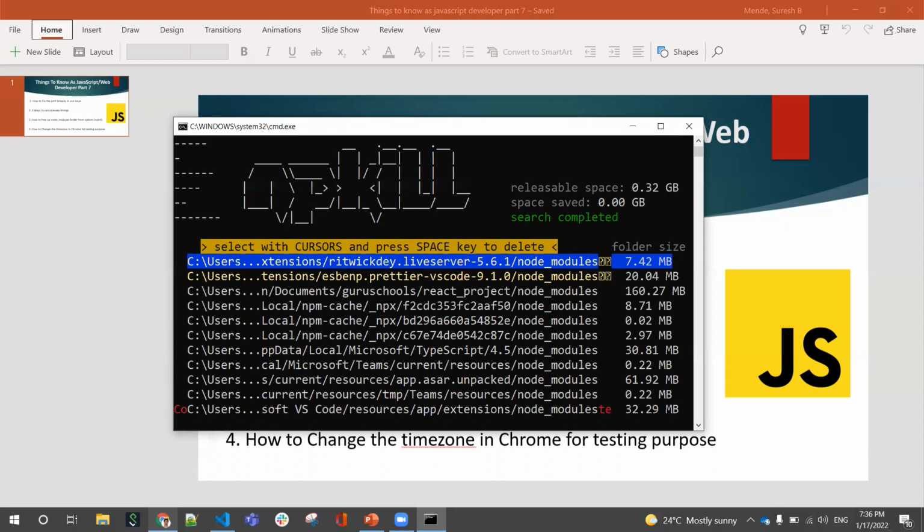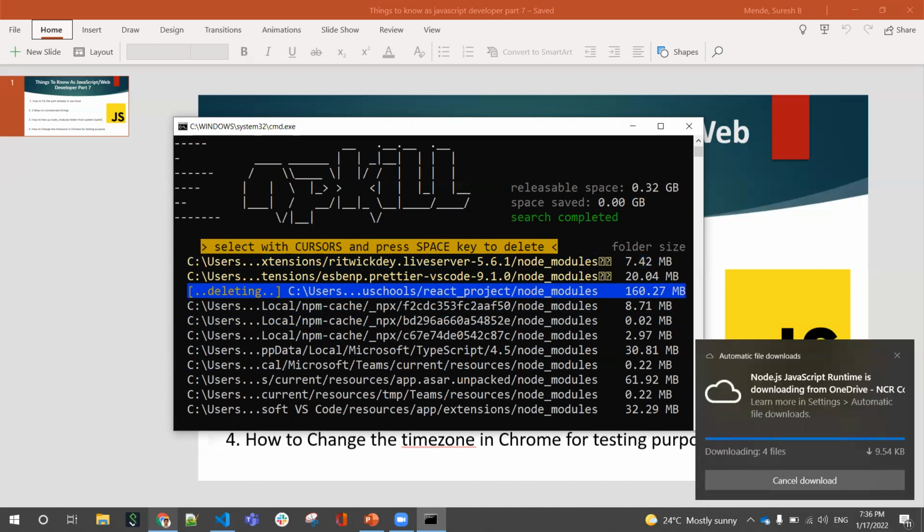Now with the help of the arrow buttons, I can move around like this, and I can just press space. Here you can read: select with cursors and press space key to delete. So I'm pressing space. Now this node modules folder will be deleted. In this way, you can clean up all the node modules in your machine. This helps a lot because it removes a lot of space in your machine.